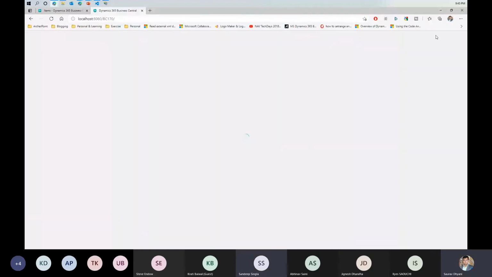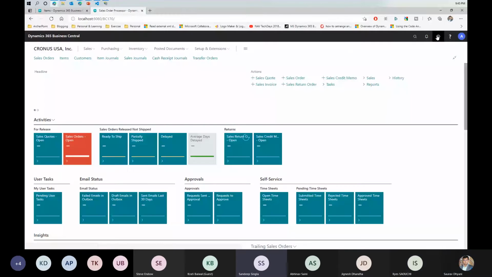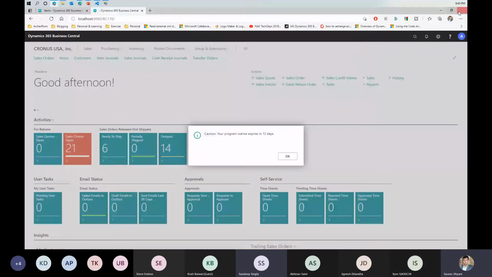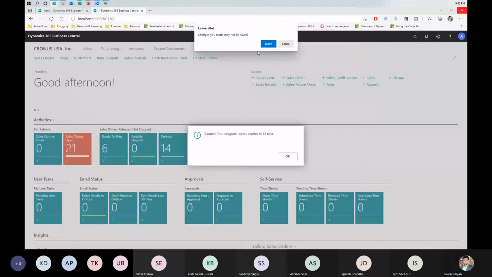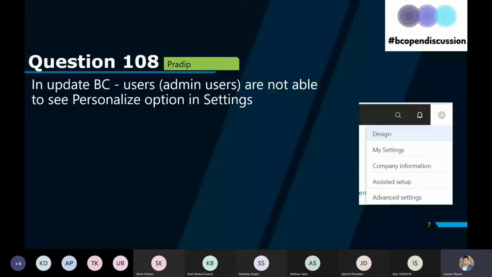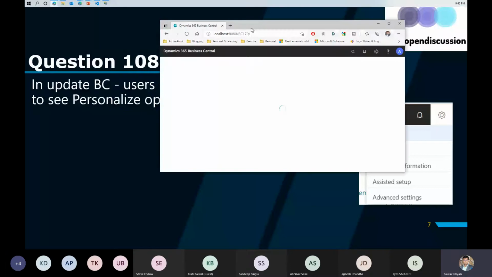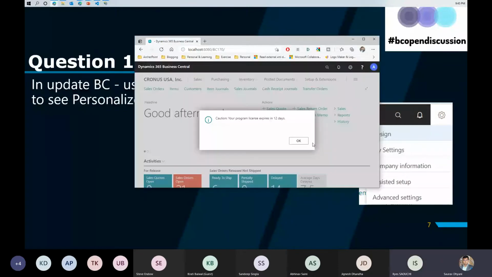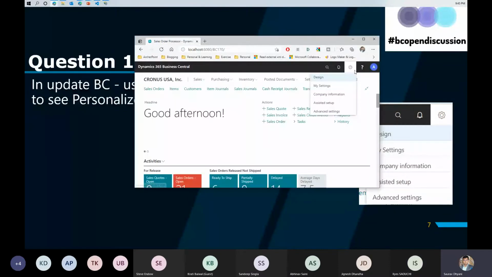Close the browser because it copies the settings. Okay. That's interesting if that disables that. Okay, I've opened it here. License expires. Oh, that's gone. That's cool. Thanks, Sandeep. I didn't know that.